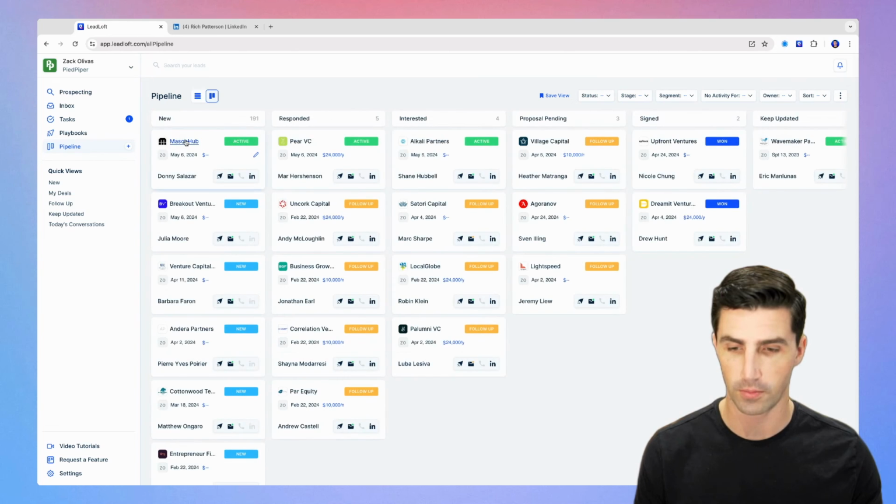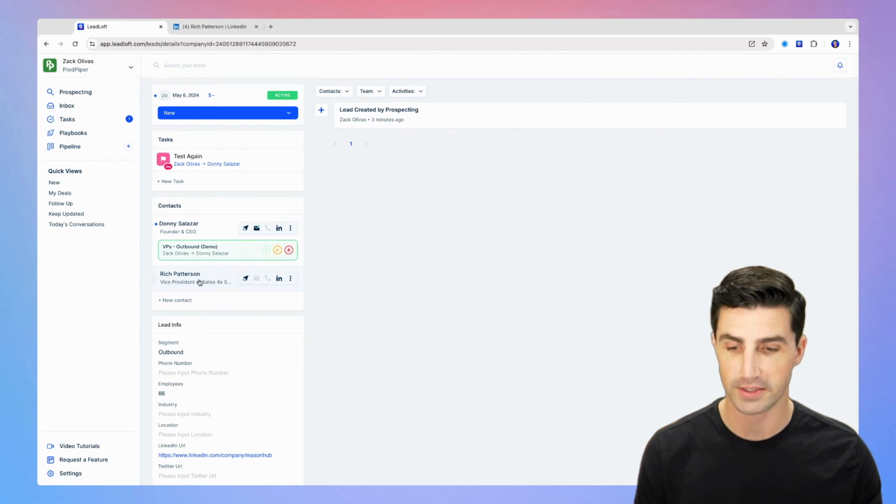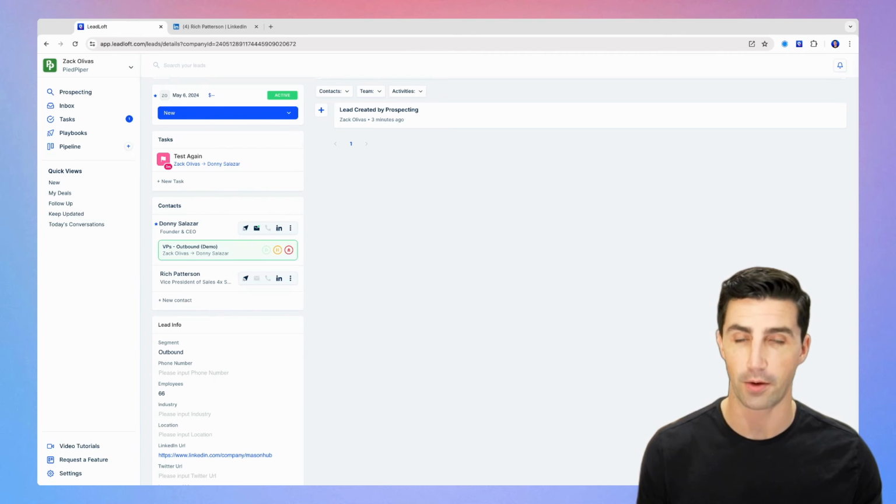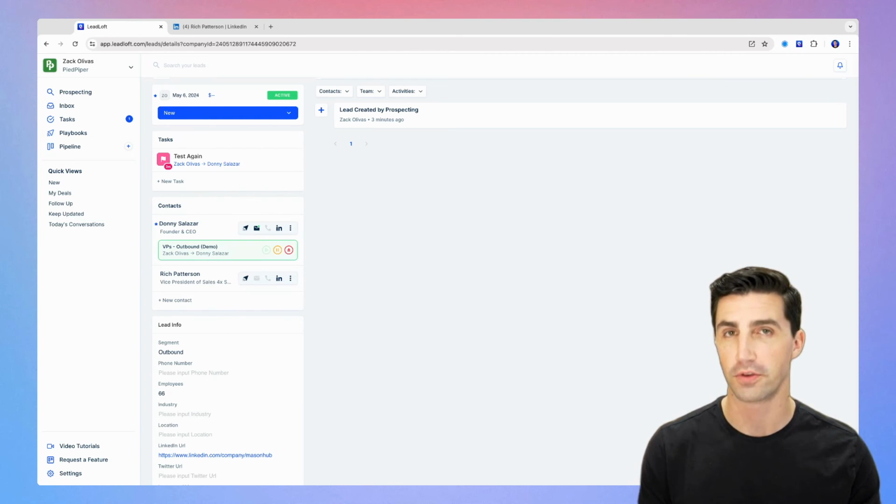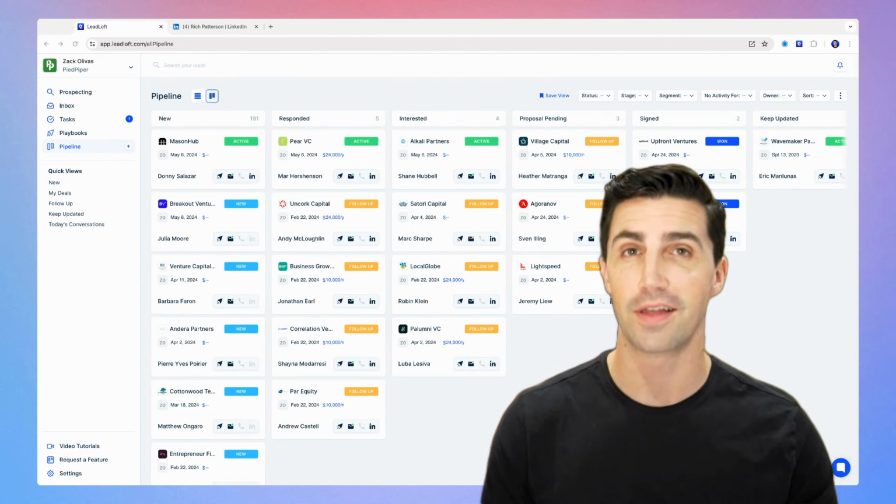Let's open up Mason Hub one more time. You can see Rich Patterson has been saved, but we're not enrolling him in a playbook because we had avoid duplicate outreach on. It's a more advanced feature for those of you who are concerned about contacting multiple people at the same company. So that's how to use LeadLoft's Prospector.